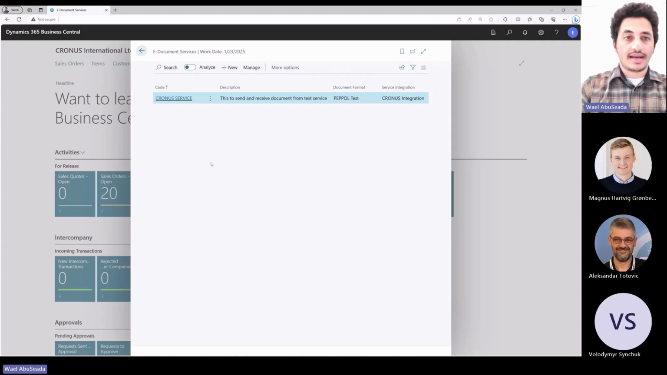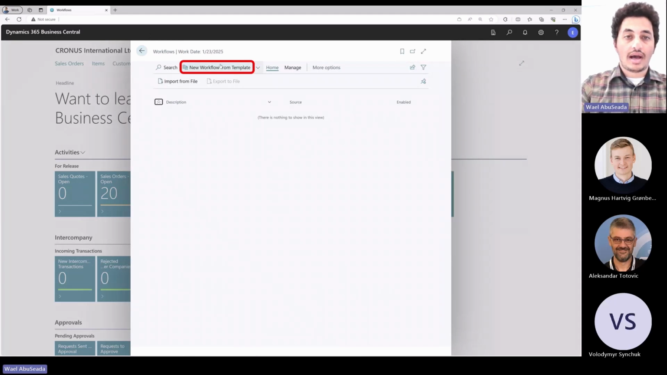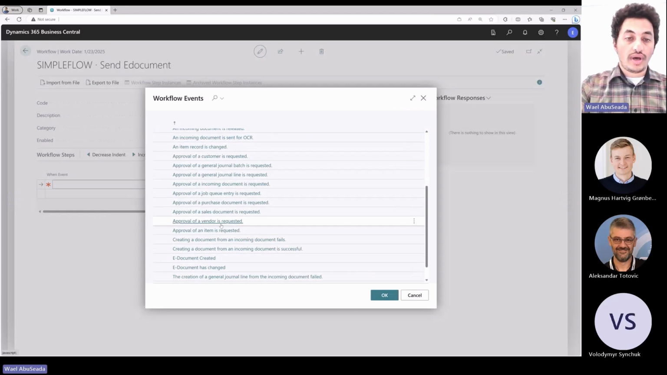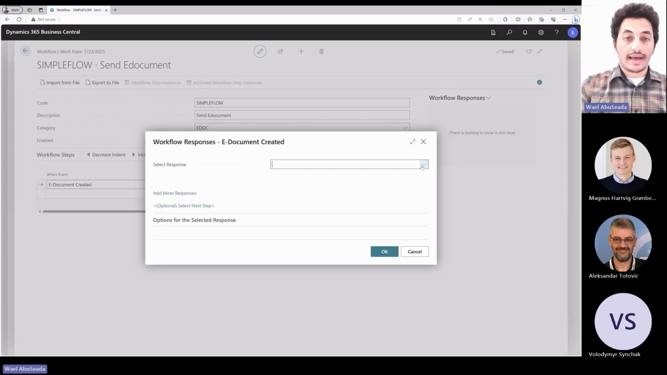So the next part is that I will need to go to workflow. I will create a new workflow, then I'll show you how you can do it manually. We also have templates, but for the sake of this demo, we'll do it manually. So simple, let's call it simple flow. Send e-document, and make sure to choose the category as e-document. And the event that we created is when an e-document is created.